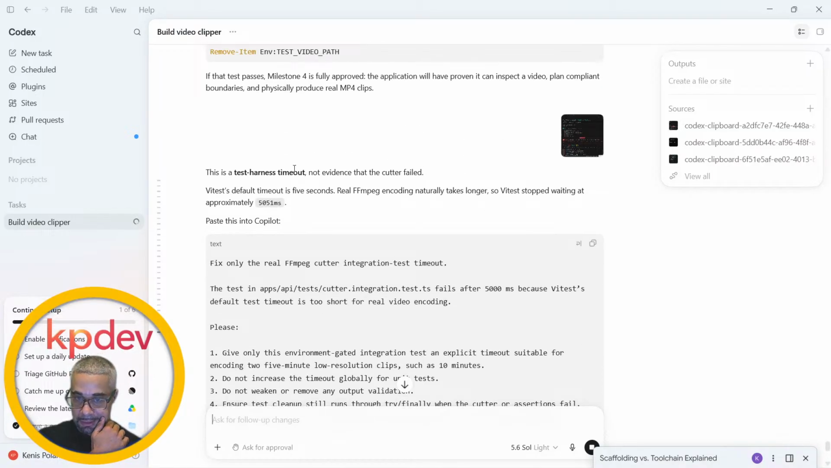This is a test harness timeout, not evidence that the cutter failed. Vitest's default timeout is 5 seconds. Real FFmpeg encoding naturally takes longer, so Vitest stopped waiting at approximately 5 seconds. Paste this into Copilot. So let's do that.